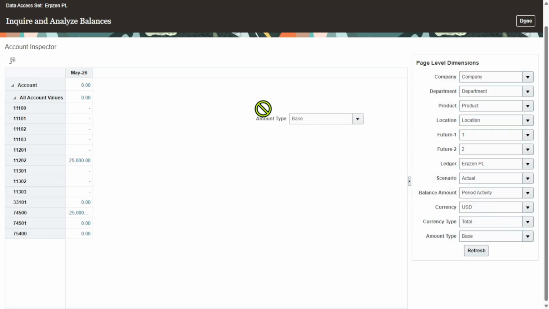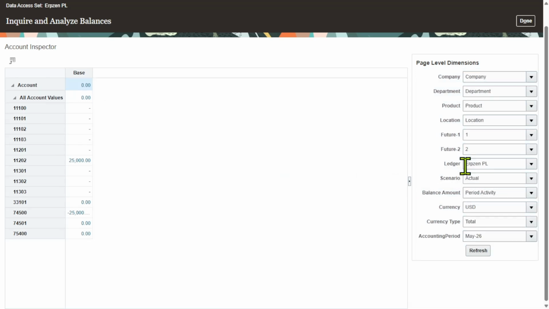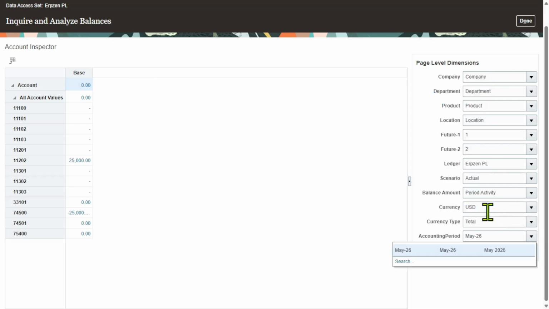Amount type we will remove and place it over here. Now page element dimensions is empty, and if you want to place accounting period, you can place it over here. Now see, accounting period is there. Now you can select another accounting period. Click on this LOV to select.